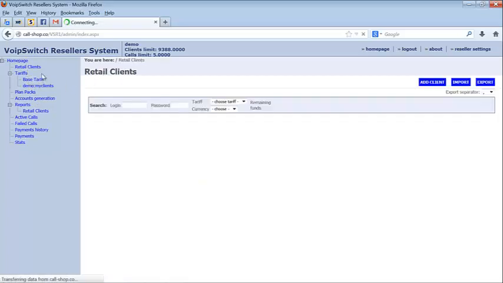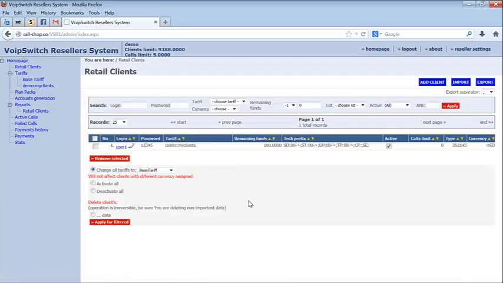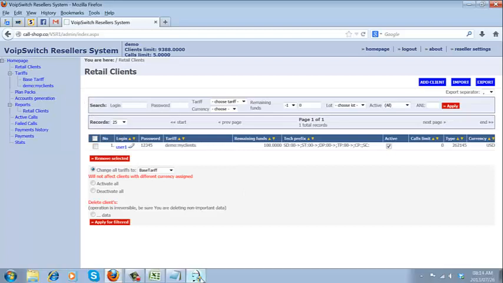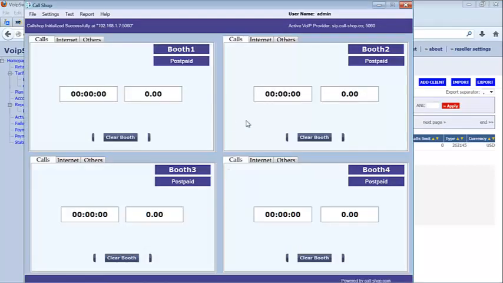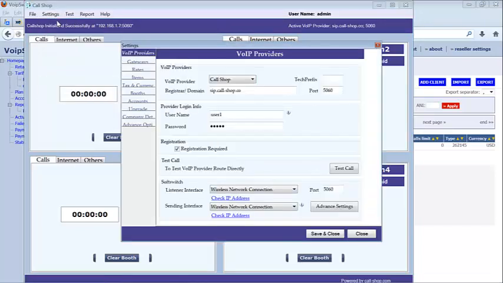Again, in the retail clients, you can create many call shop accounts, and once you download the call shop software for your customer, you will provide him with a username and password, which you will then just enter here. If you need a video to see how to set up this call shop and the features of this call shop, then please watch the previous video which I've sent you, the video regarding the call shop setup.